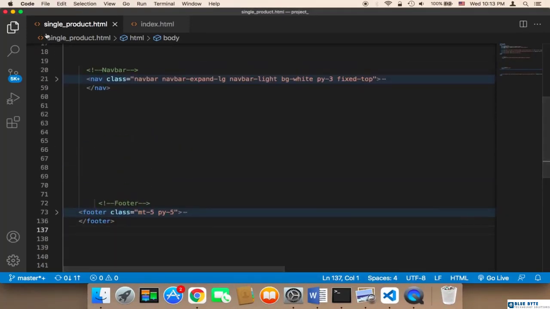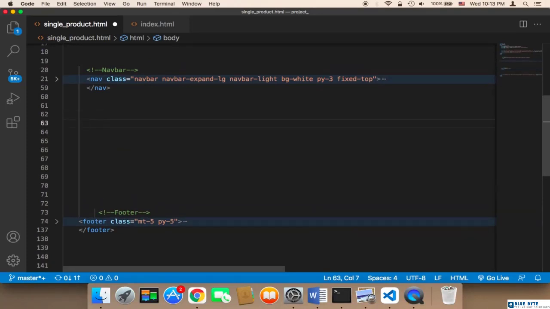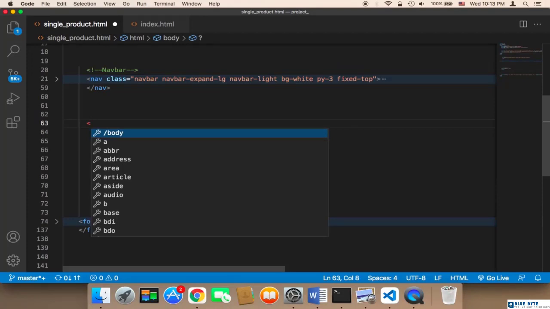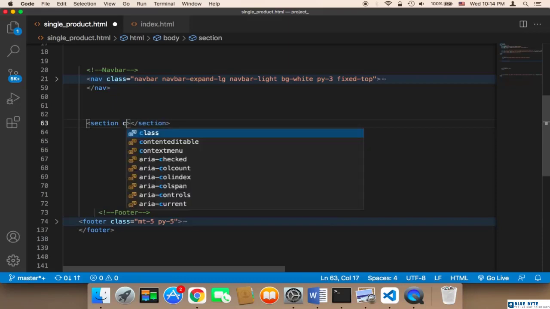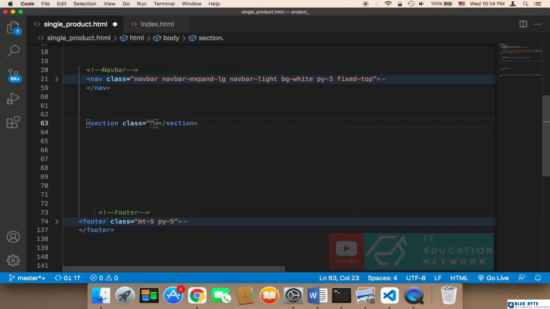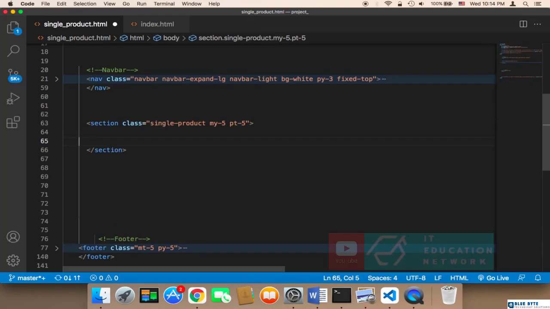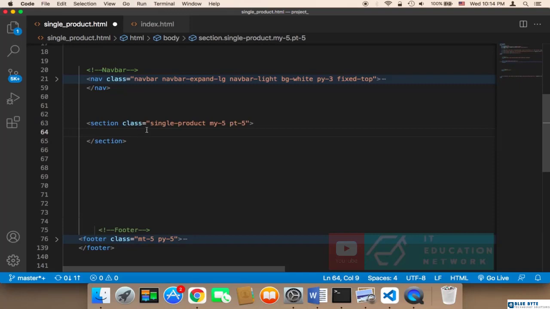Here in the single_product.html, I'm going to create a new section. I'm going to give this section a class, and that class is going to be single-product. I'm also going to give it margin Y, margin top and bottom 5, and also padding top 5. Inside that section, we want to divide the page into two columns. Therefore, I'm going to add a div, and for this div I'm going to give it the row class because we want to divide the page into two columns. I'm also going to give this div a margin top 5.